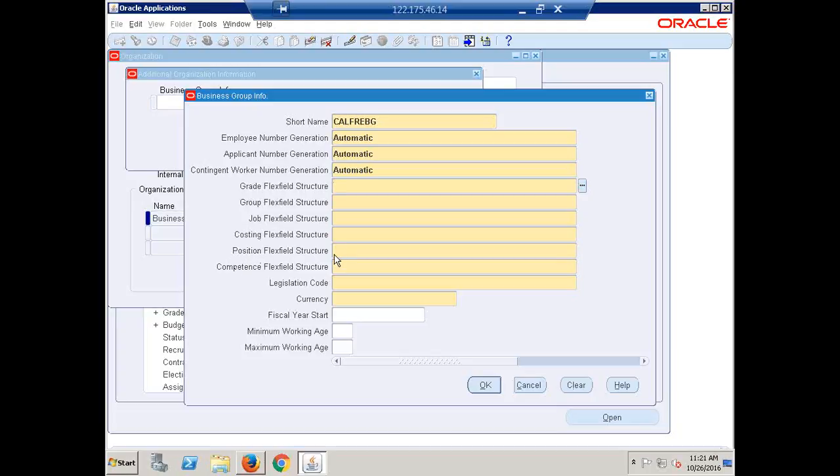Okay, so we'll be creating the segments and we will be listing out all the positions. That's all. Under company segment, company values; in the same way, under position segment, position values. That's all. So, competence flex field structure.